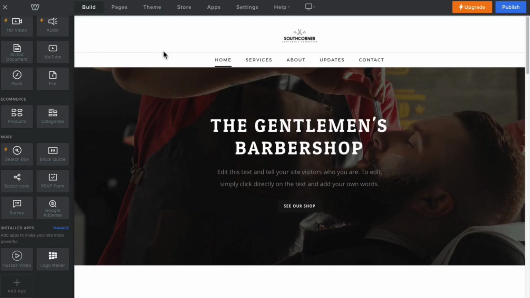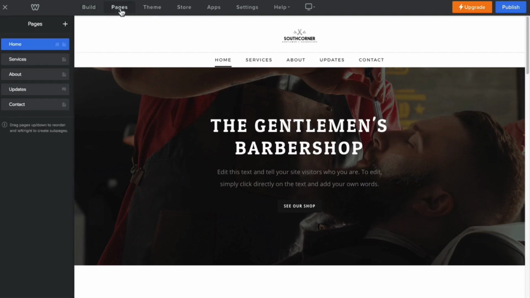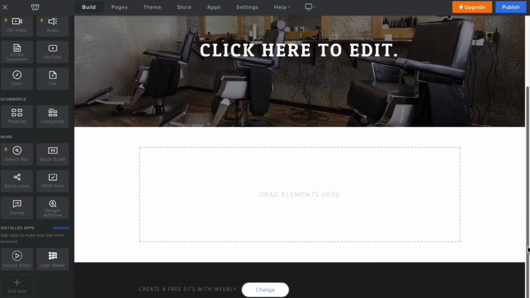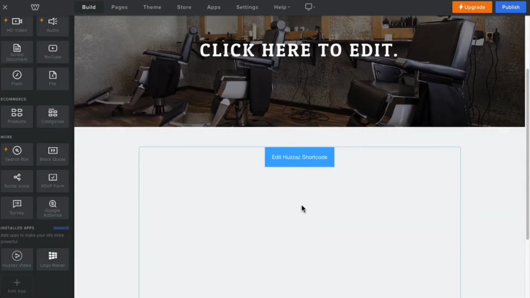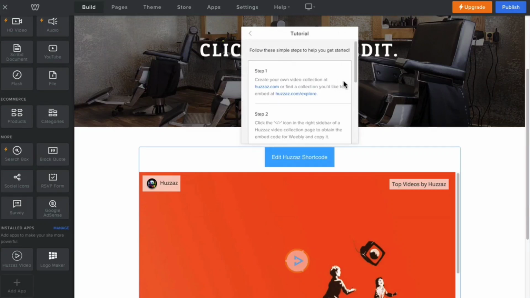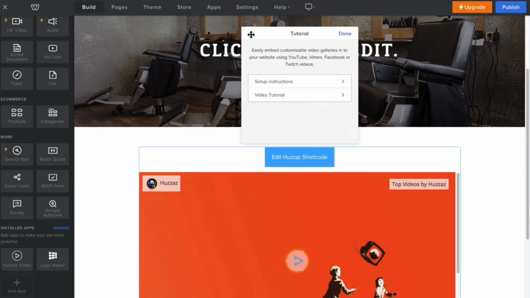The next time you visit your site dashboard, make sure that you have selected the Build tab, and then you can go down to the Installed Apps section and you'll see your new app in there. In this case, Huzzah's Video. If we now create a new page, we can just drag and drop the app onto the page. And you're ready to start setting it up. For this particular app, you just need to click on it, click on Tutorial, and follow these step-by-step instructions.